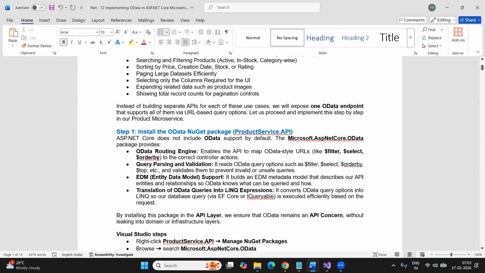Then the EDM, the Entity Data Model, is definitely the heart of OData. It builds the metadata that describes what entities and what relationships are available, so that OData can validate the incoming request. Whatever entities and relationships we specified, only those things the client can specify in the URL or in the query string. Apart from this, if anything else is there, OData is going to prevent that request. So this is mandatory. And also translation of OData queries to LINQ expressions.